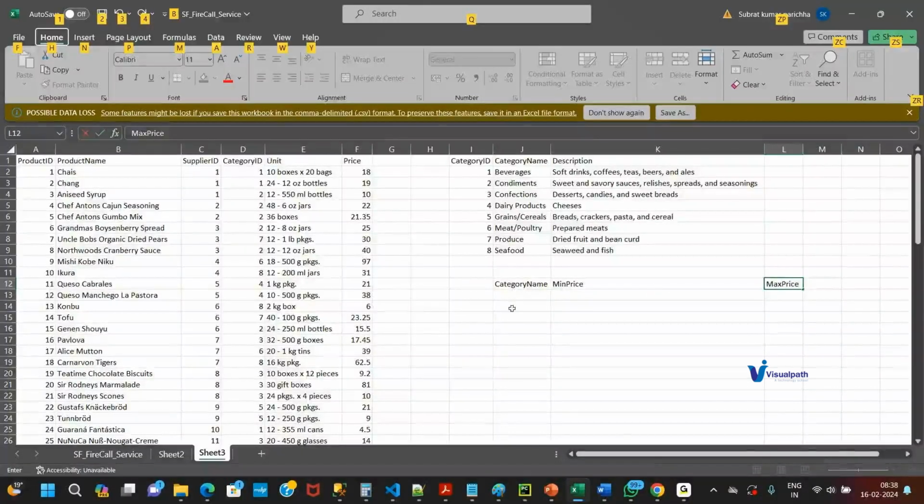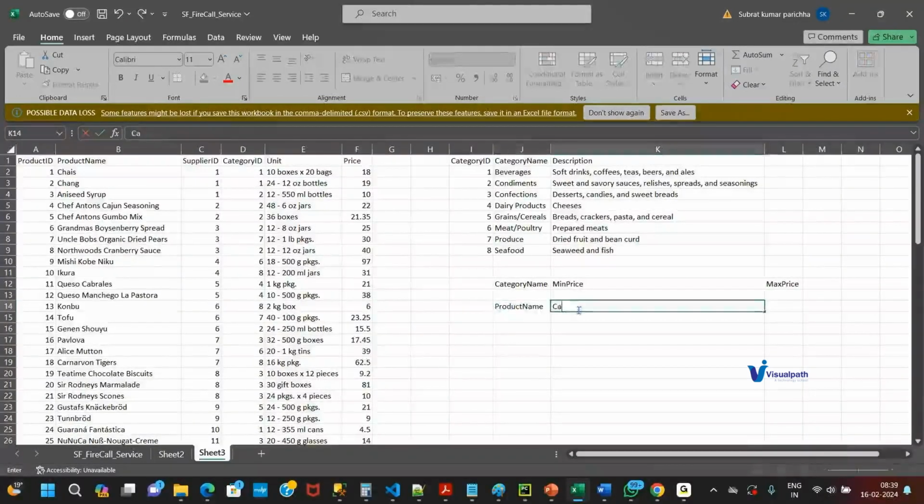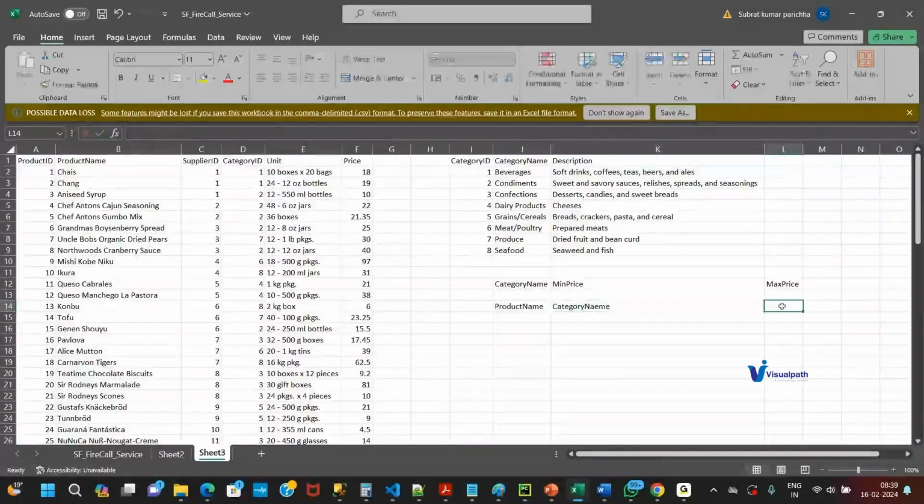Okay, before getting into minimum price, maximum price, let's do a very simple one. Let's say what I want is product name, category name, and description. This is what I need. Simple one. Later on, we'll go to function. Product name will come from product table, category name and description will come from category table.